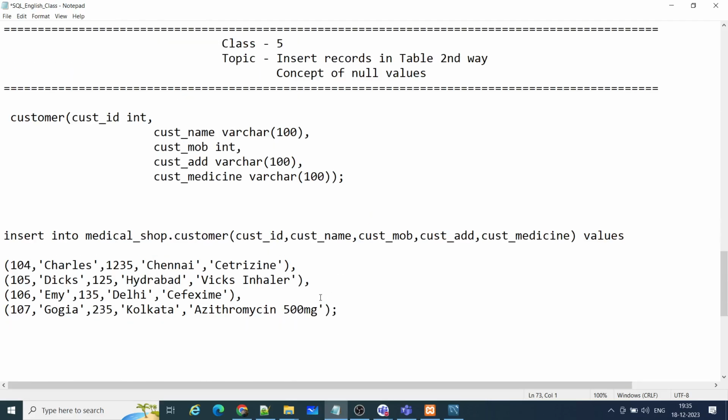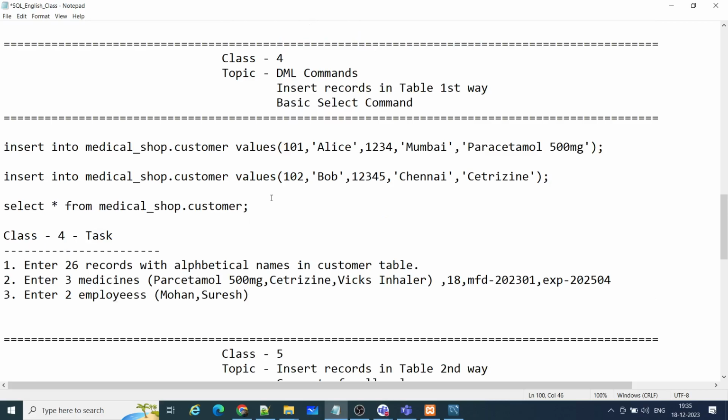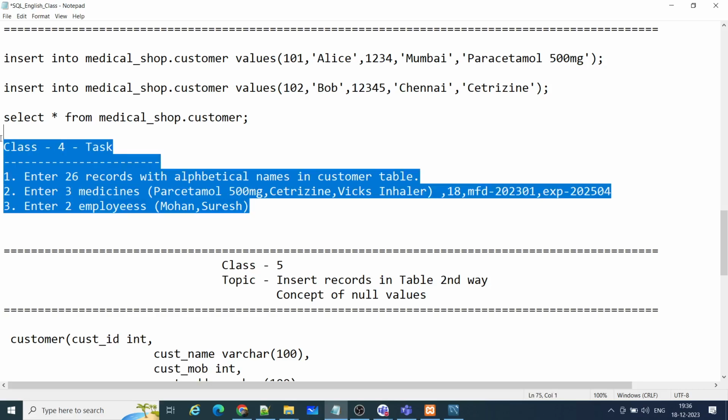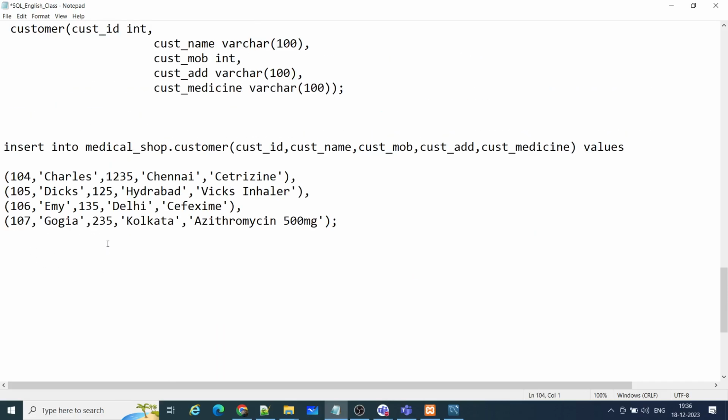So what is your task? Your task is to insert a few more records. Enter 10 more records in customer, starting from A to J. Then three more records to medicine, and two more records to employees. Class 5 task is that only.